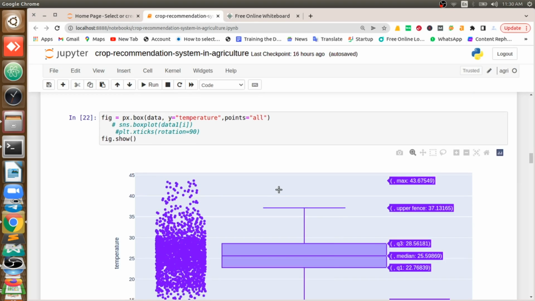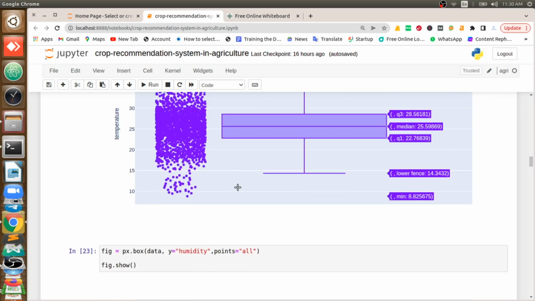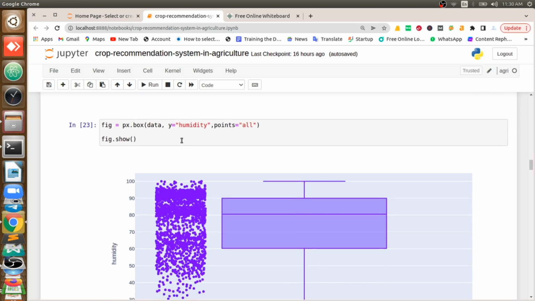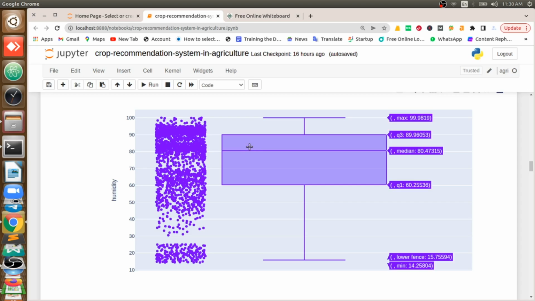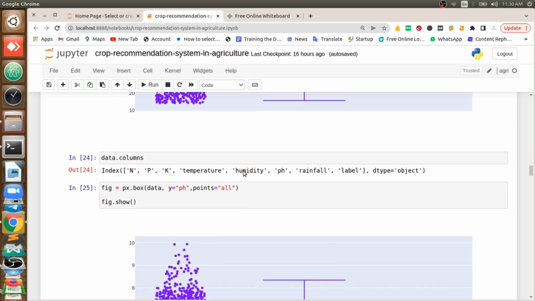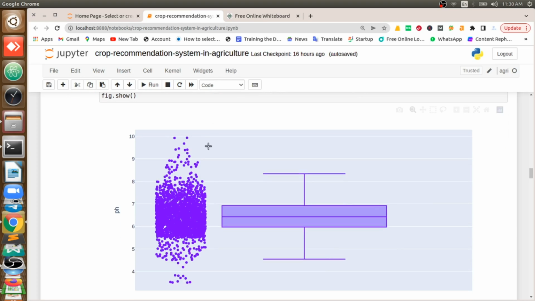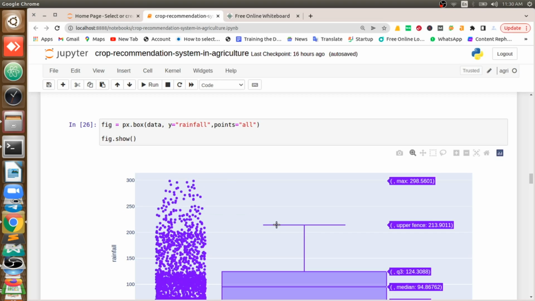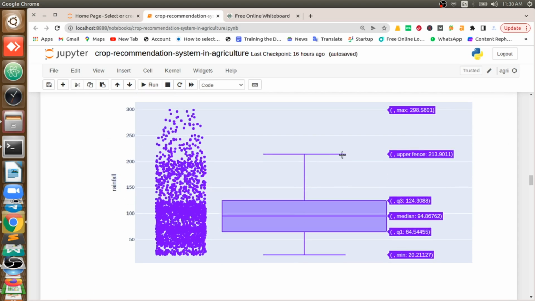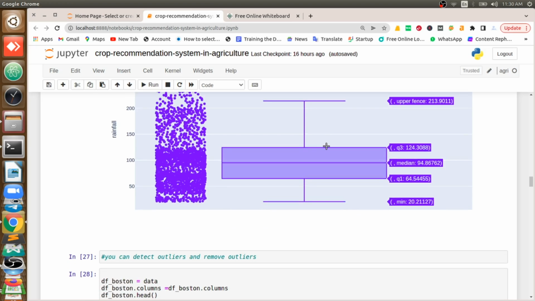For temperature also you can see there are some outliers. Here you can see for humidity, there are not many outliers, so we are continuing with it. And for pH there are few outliers. For rainfall there are many outliers. This is outlier data. Whatever comes above this max, we call them outliers, or the upper fence. We call it the upper fence or the max. So whatever comes above the upper fence, they are outliers.